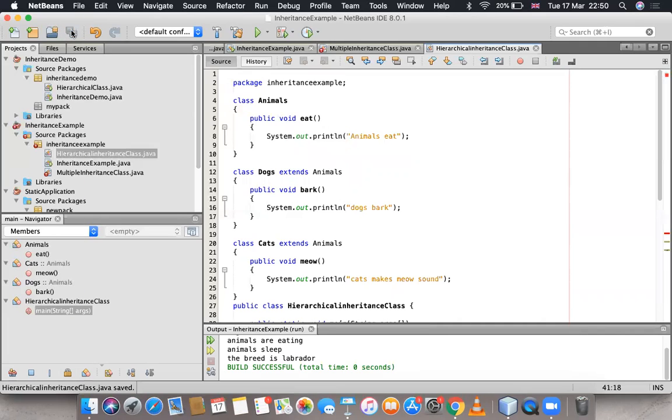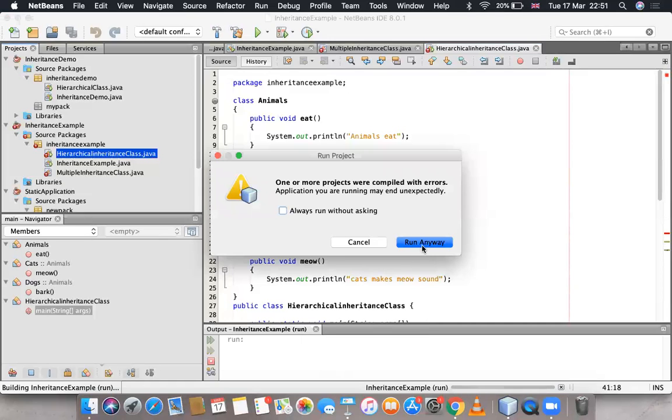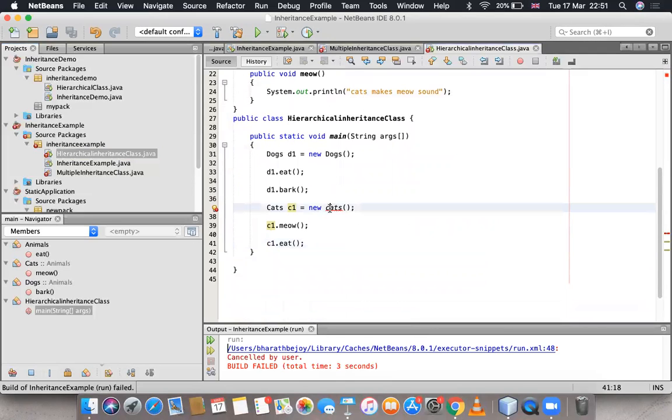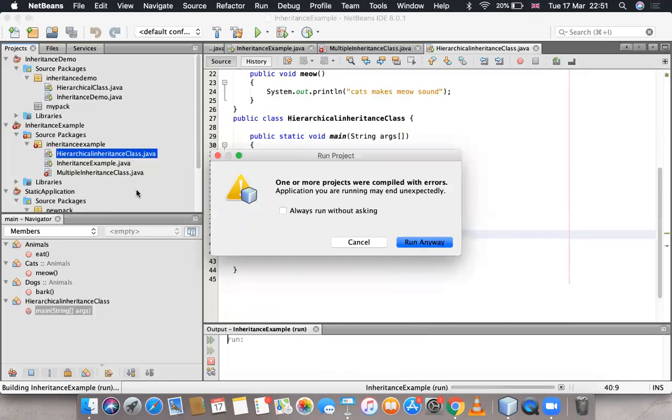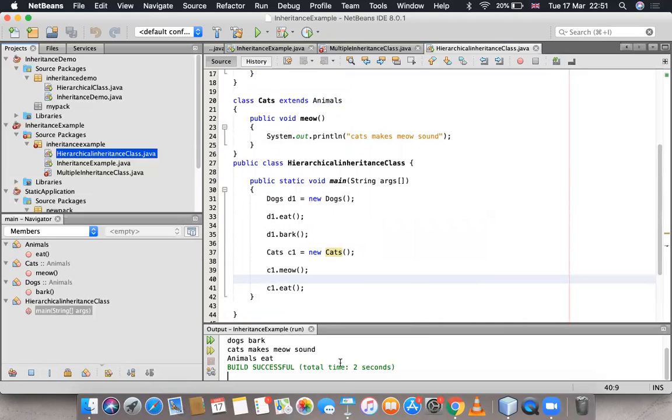Let me just run this program, that is the hierarchical inheritance class. Run file. One error it is showing. Oh, new Cats. I have written one small c here, that's why it's showing an error. So if I run this, let me just save this. You see, dogs bark, cats make meow sound, animals eat. Okay, because I call this eat method, I'm getting all those. Dogs also, I am calling from this.